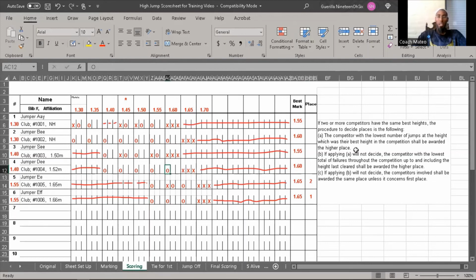So we're still tied. So let's look at rule C. If applying B will not decide, the competitors involved shall be awarded the same place unless it concerns first place. So in this scenario, we know that it does not concern first place. So that means both of these competitors will be awarded third place. So they tied for third.